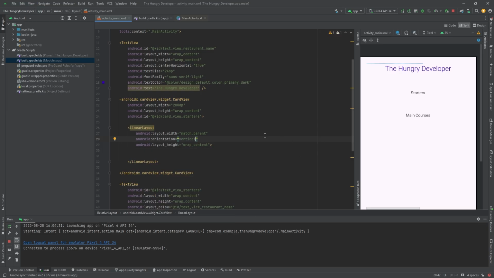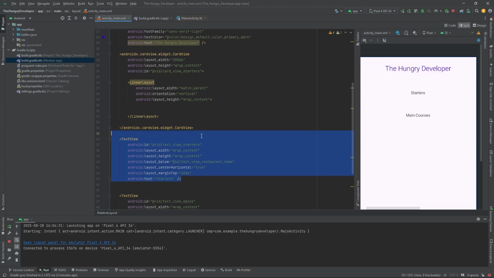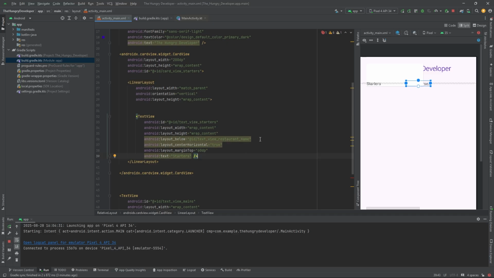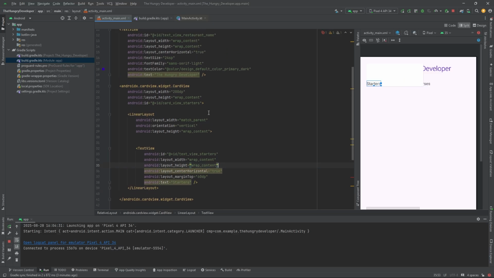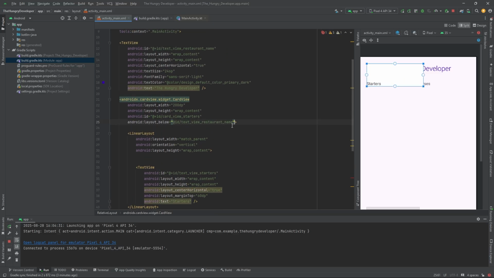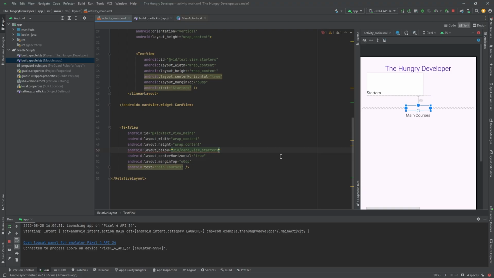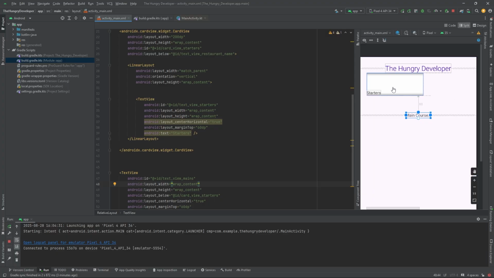Okay, so now we've got an error. So text view mains has an attribute of layout below text view starters. And hang on a second, text view starters is still in the layout file, but when we hover over the error and read it, text view starters is not a sibling in the same relative layout. So what that means is our parent group, the relative layout, only has 1, 2, 3 direct children: the restaurant name, now our card view, and the text view mains. So text view starters isn't a sibling. In fact, it's a child of a sibling.